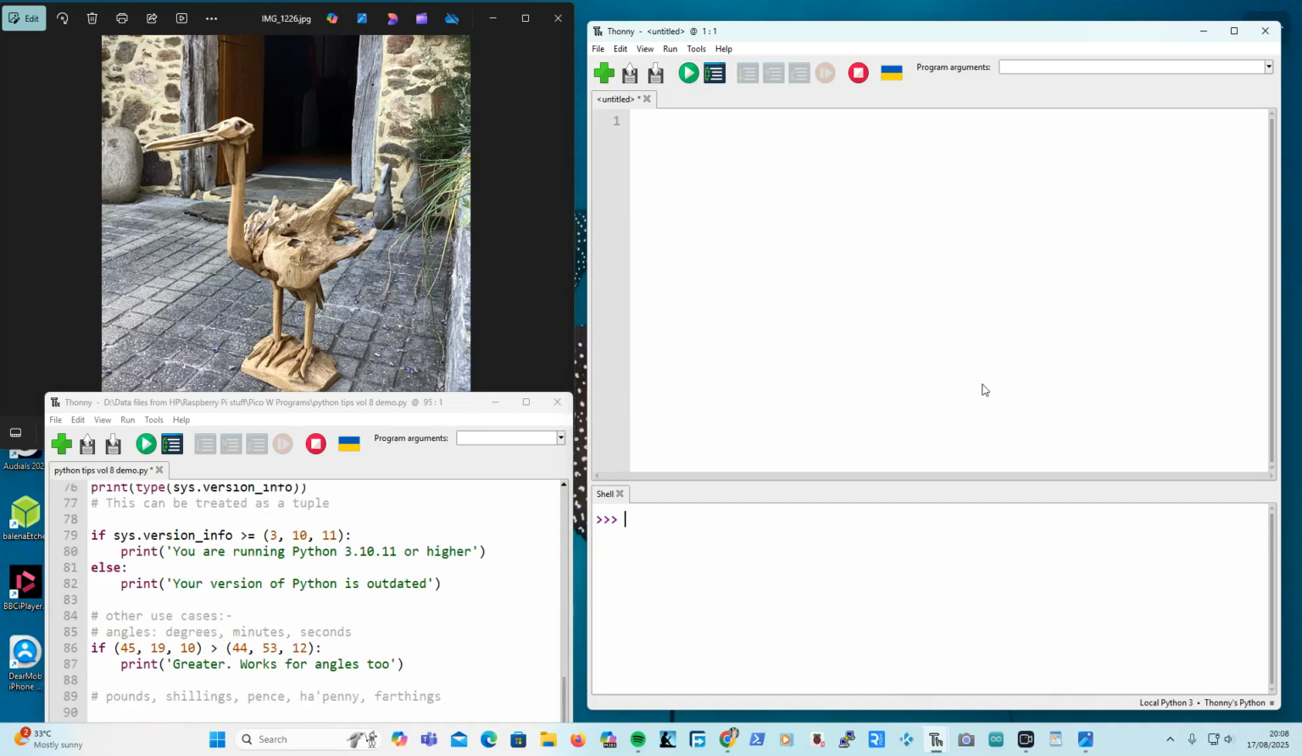Now there's another time that I think tuple comparison might come in useful, and that's with angles. I don't like radians, I prefer degrees. So you can have an angle 45 degrees, 19 minutes, 10 seconds, and compare it to 44 degrees, 53 and 12, and it works like anything.